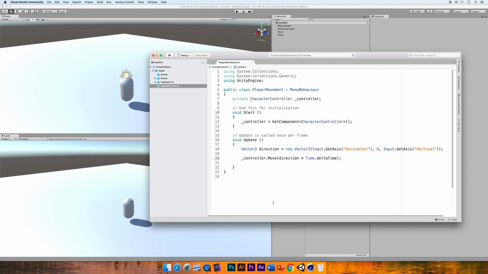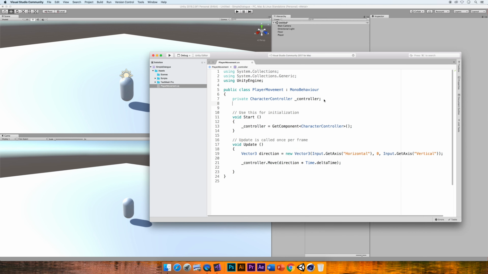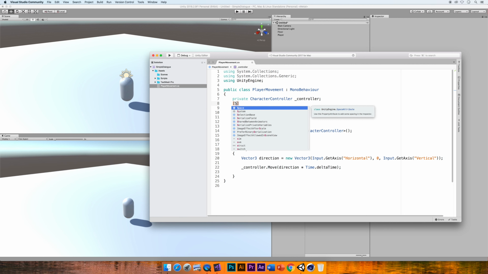our script. So under character controller, we are going to add our private float, which will be speed, and that can be equal to let's just say 5f for now, just to make things a little bit easier. What I'm going to do is serialize this field so we can see it within Unity in our inspector.